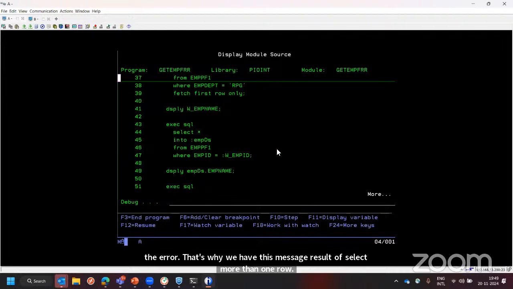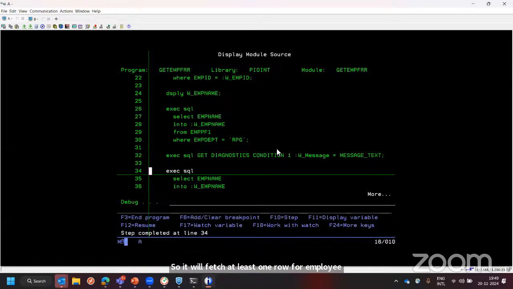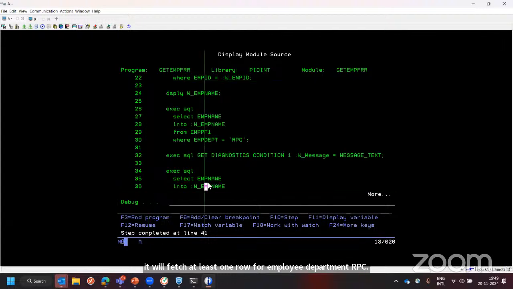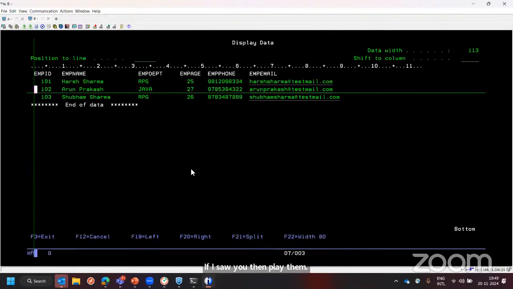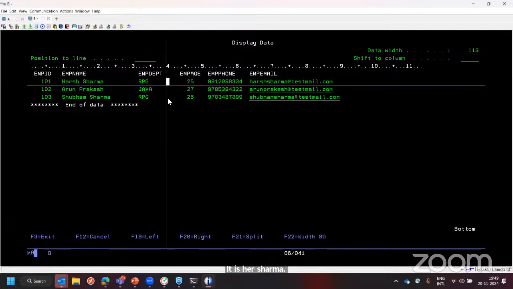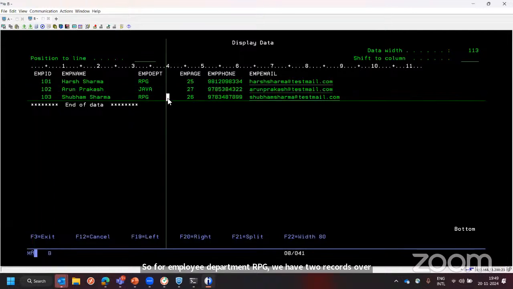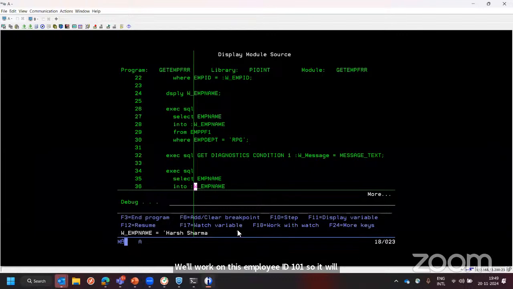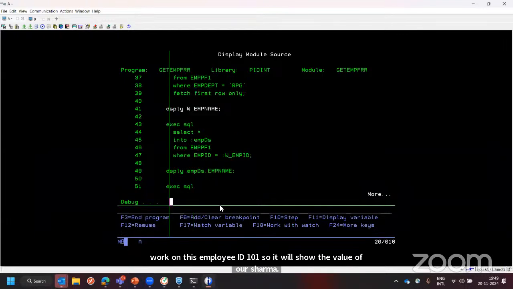Then we have another SQL to fetch the first row for employee department RPG. So it will fetch at least one row for employee department RPG. And here, if I show you the employee name, it is Harsh Sharma. So for employee department RPG, we have two records over here. First one is employee ID 101. Another one is employee ID 103. The first fetch will work on employee ID 101. So it will show the value Harsh Sharma. It will display the name.